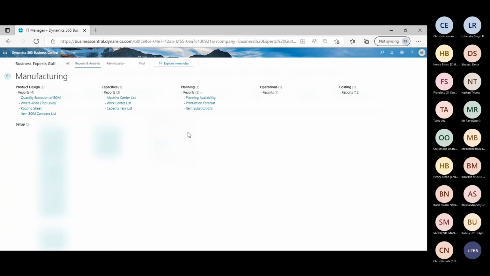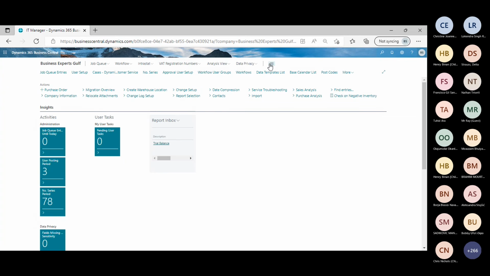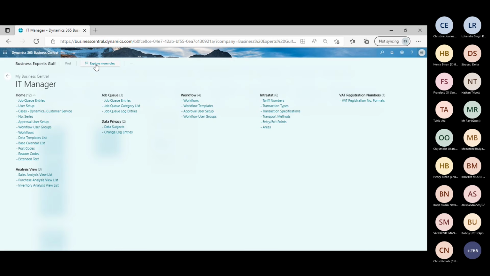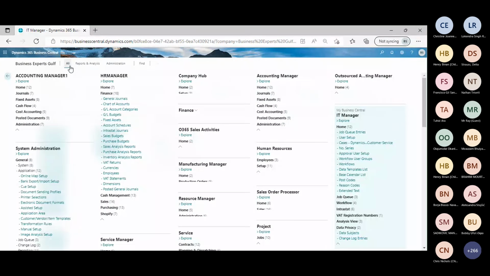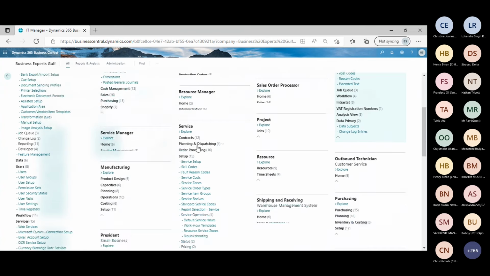If they want an overview of the system, just go inside, explore, go inside, explore more roles. The system will provide you all the role details for each and every role, what activities are available, and what features are available as a part of a role. So this is how we can manage our profiling part.